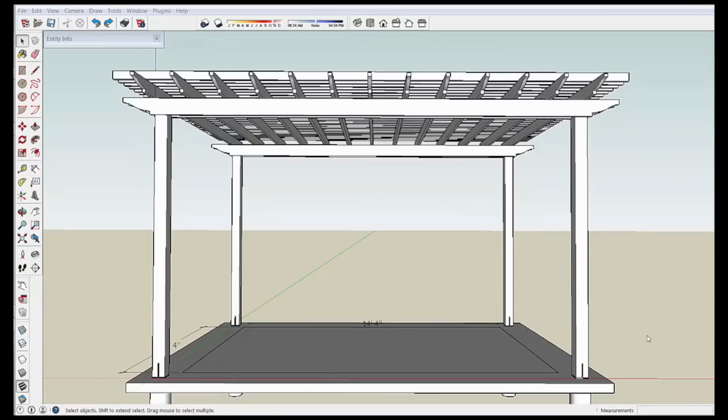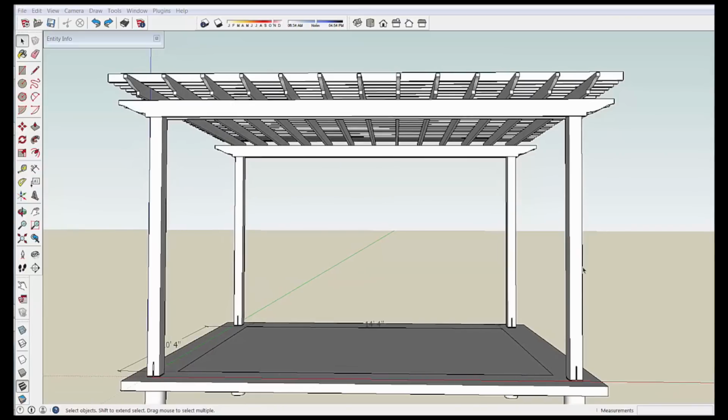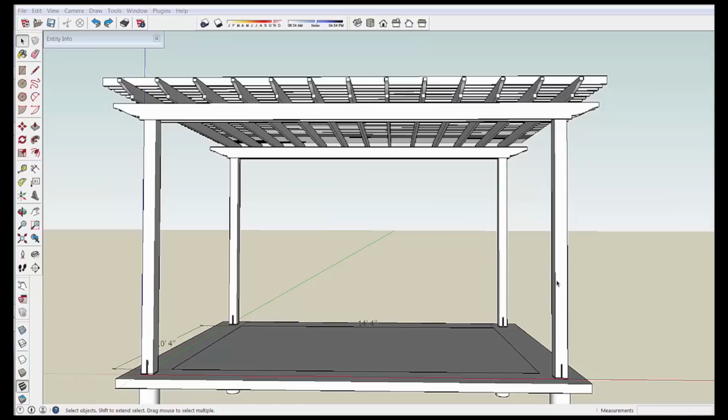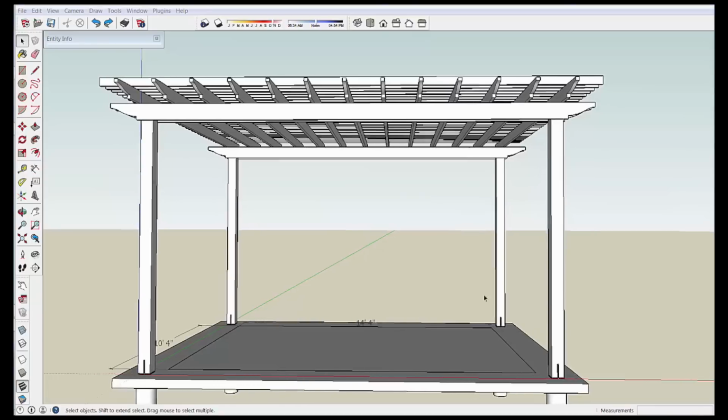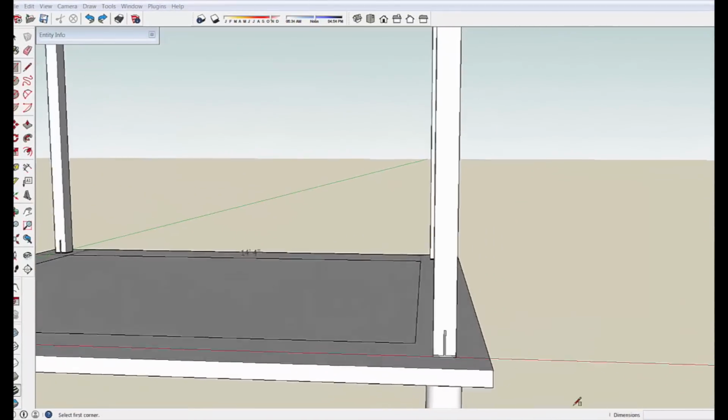Well, the planning project has come along pretty well, so I'm going to take a little detour here and add some detail to our support column posts. This is somewhat of an extracurricular segment of the tutorial, so if this detail isn't important, just fast forward through it. But for now, I'm going to add a lamb's tongue beveled corner detail to these posts.